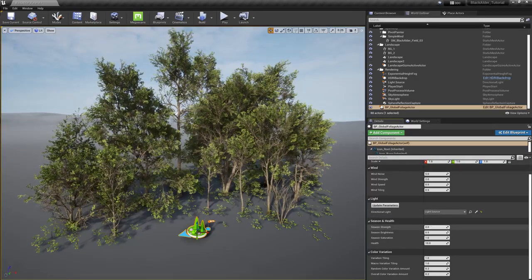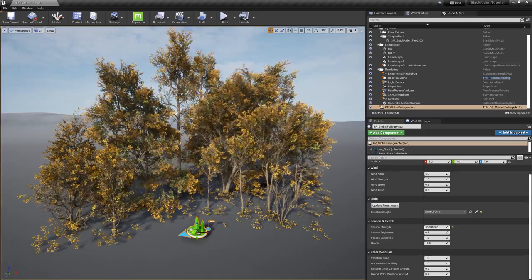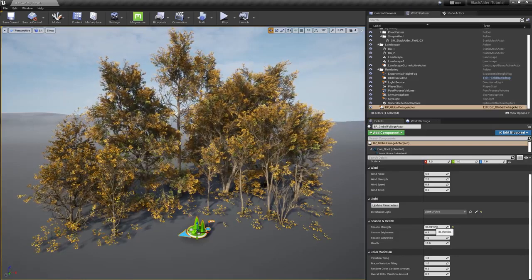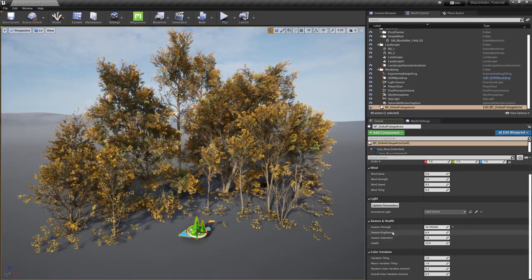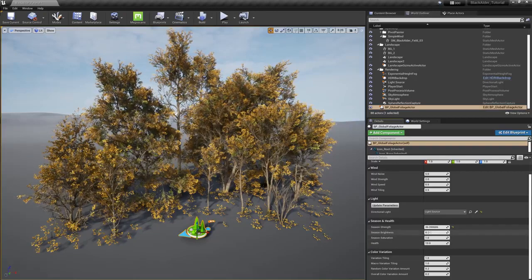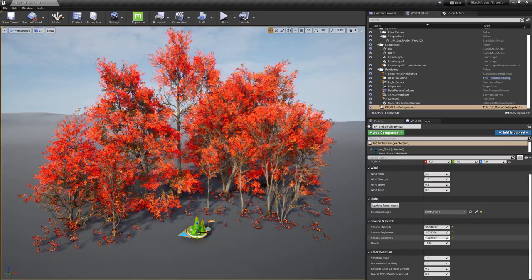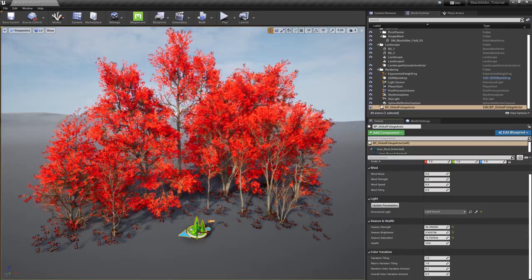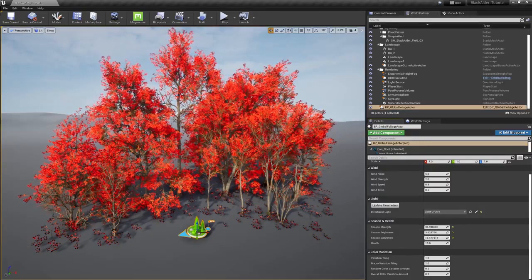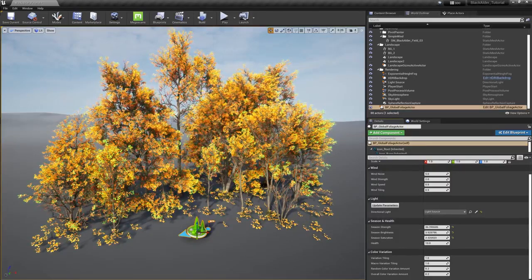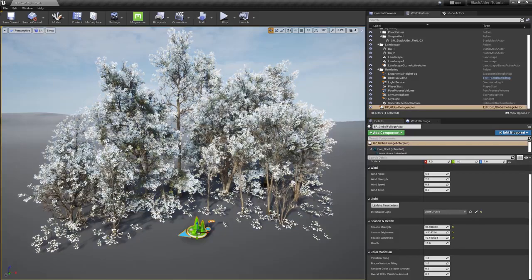Season strength allows us to transform these trees from spring to summer and summer to fall. This color shift is a predefined value based on the biology of this specific tree species, but your creativity isn't limited here. Season brightness and season saturation allow you to explore your creative freedoms to stain these tree leaves with any variation of color combinations you can imagine. As you can see, you can come up with some pretty interesting outcomes.